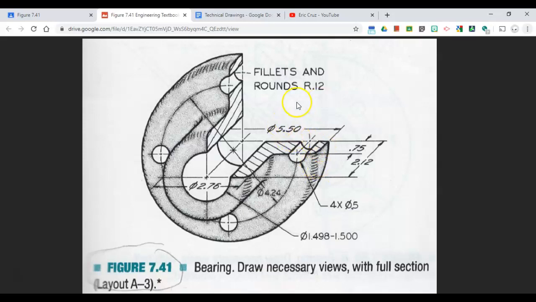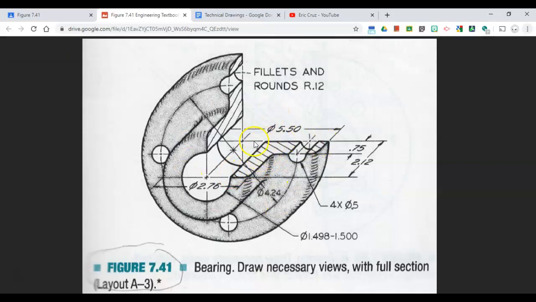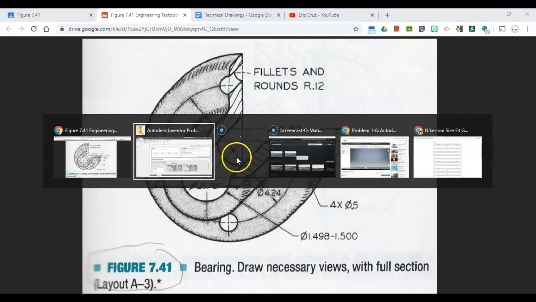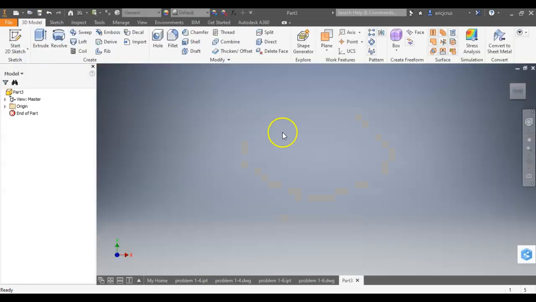So this is a revolve part that we want to start with this section view here. Whenever we have a part that is round that looks like this, and we have a section view, we should know right off the bat that it's going to be a revolved part. So that means we're going to just make this flat drawing and revolve along this center axis here. So let's open up Inventor and open a new part.